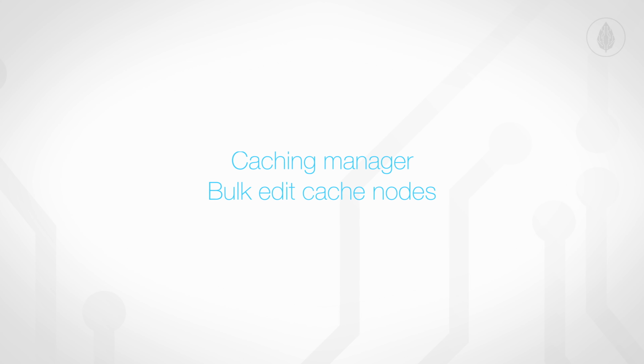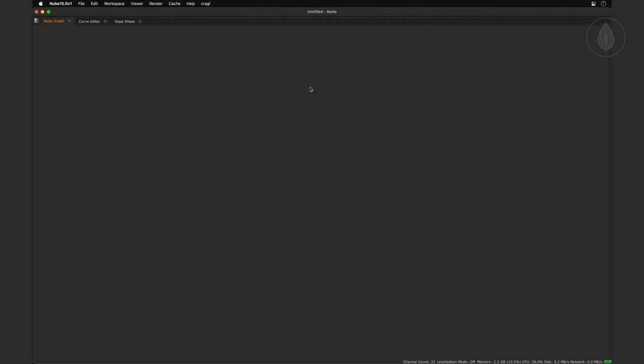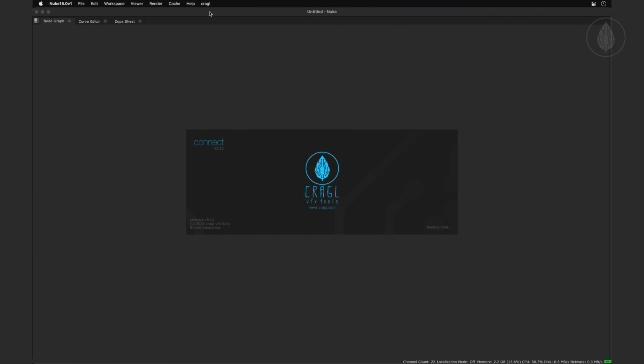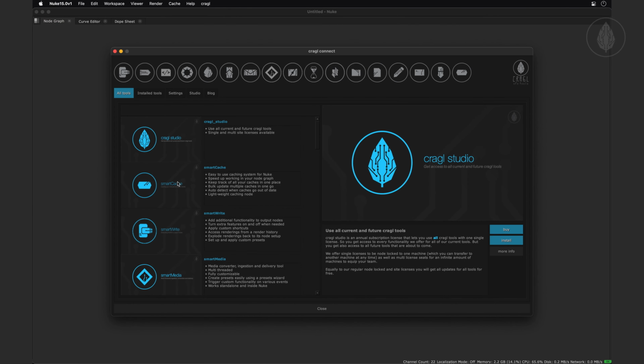But first, let's install smartCache and then let's explore all of its features. Like any other Craggle product, smartCache can be installed with Craggle Connect directly inside Nuke. For more information about Connect, please visit the link below. So open Connect and drag smartCache to the right to reveal more information.